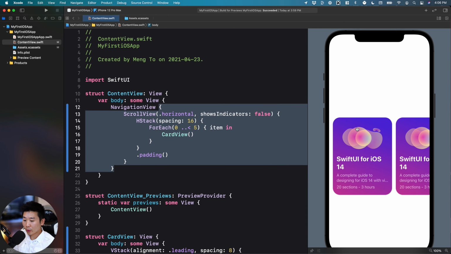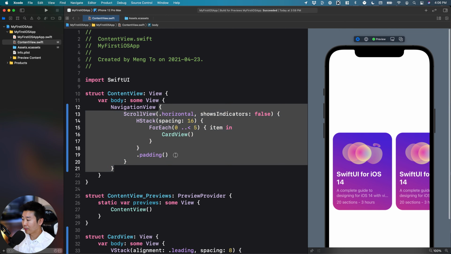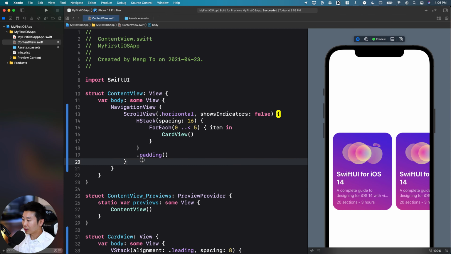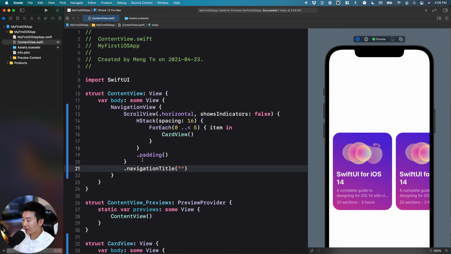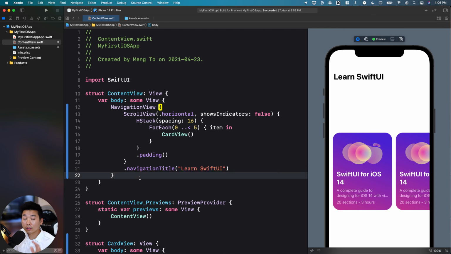Right now, it's not showing anything, and that's because I don't have a title. When you use a navigation view, you're going to want to set the navigation title, and then we're going to set it to, let's say, Learn SwiftUI. So the navigation title has to be set within the first element of the navigation view. Again, another code rule, but that's just the way it is. You're gonna get used to it.